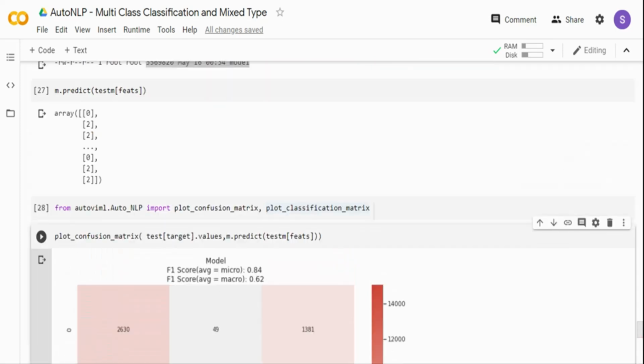So that's it for this video. What we did is we used automated NLP over here, and we used a combination of text data and also non-text information like categorical data and continuous data that is generated as part of a typical business process.